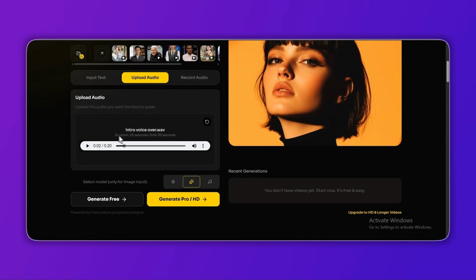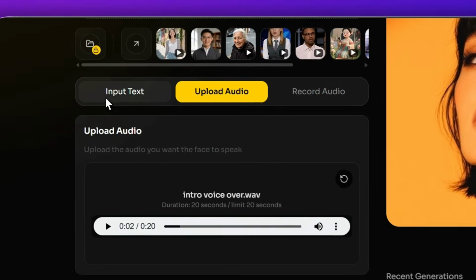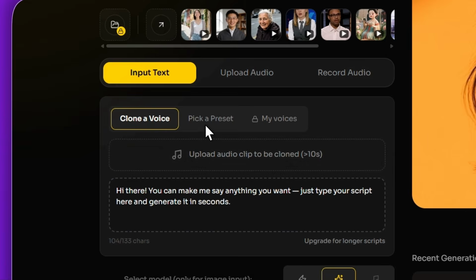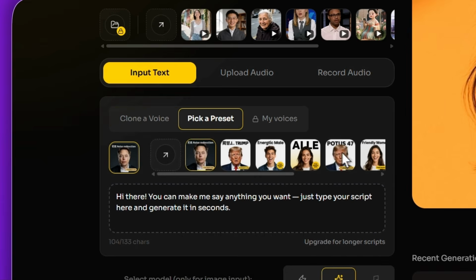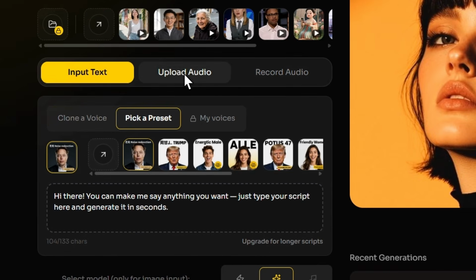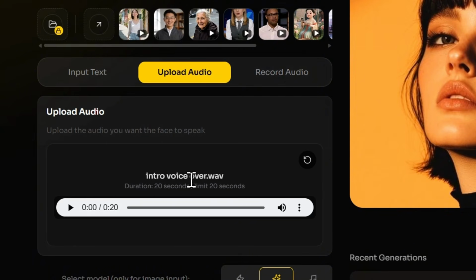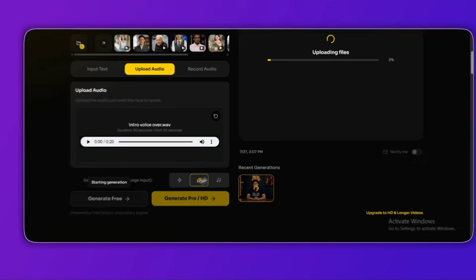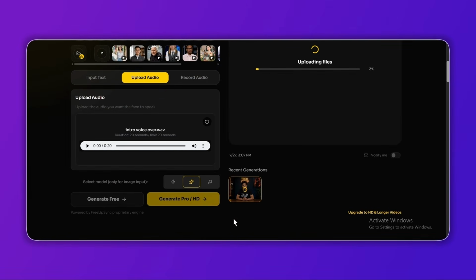To add audio, you have three options: input text, upload audio, or record audio. If you choose input text, you can clone your own voice, select a pre-made voice preset, or use your saved voice profiles. If you already have a voiceover file, simply upload it. Select max mode for the highest render quality, then click Generate Free. Now, take a look at this generated video preview.